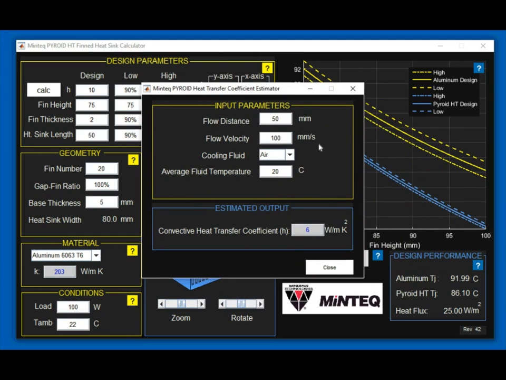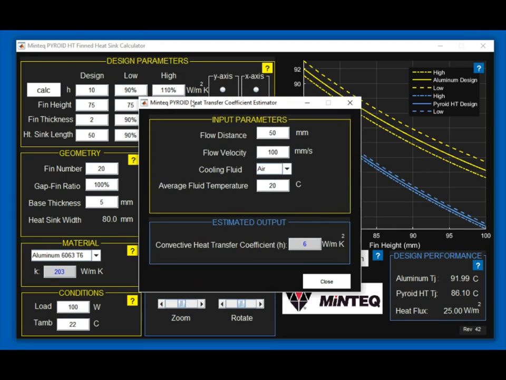You can select a cooling fluid. For now, it's just air or water, but we can certainly add any fluid that someone needed. And then whatever the temperature is you expect for the cooling fluid. And at the bottom, it outputs an estimated heat transfer coefficient. In our case, the tool has listed about 10 watts per meter squared Kelvin. H is what we think we might have. So we could use this calculator to identify what it would take to achieve that, and that would be about 300 millimeters per second, and a 50 millimeter heat sink length would give us about 10 watts per meter squared K.